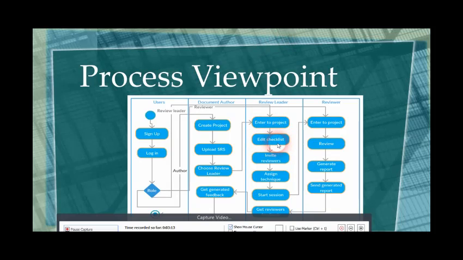Next is edit checklist. This page is also accessible by the review leader only. In this page, the review leader is able to customize both checklist based reading and perspective based reading techniques for the specific project.